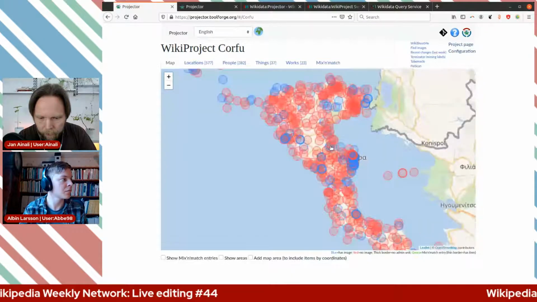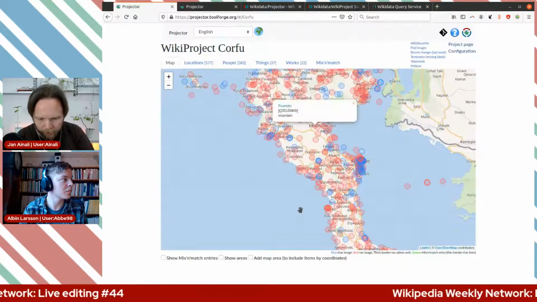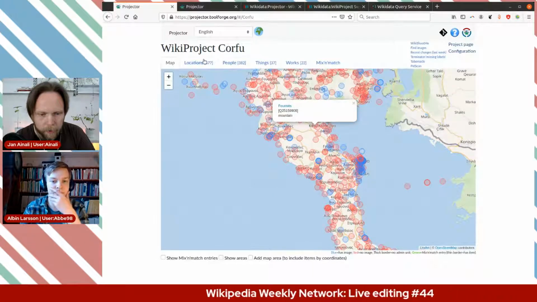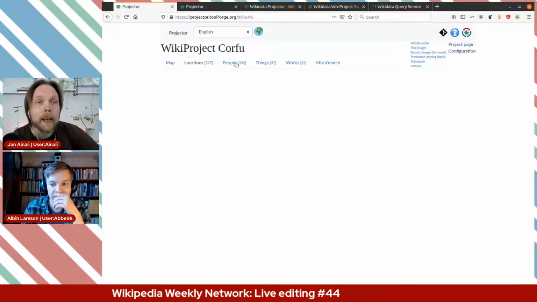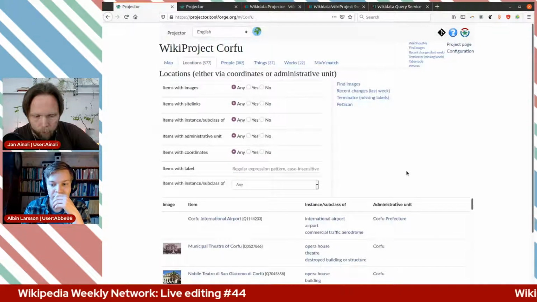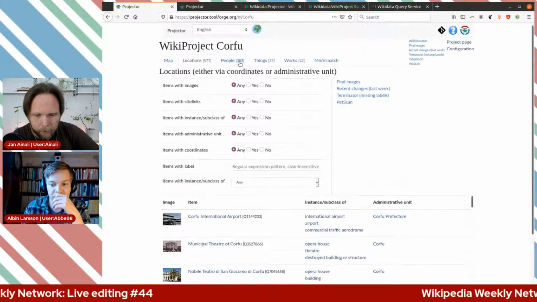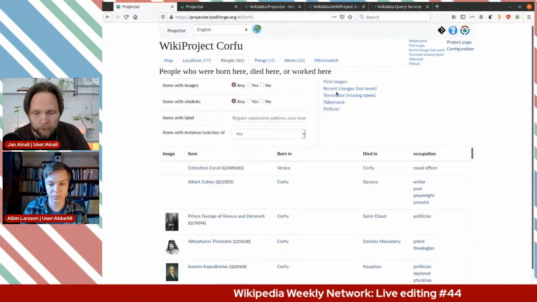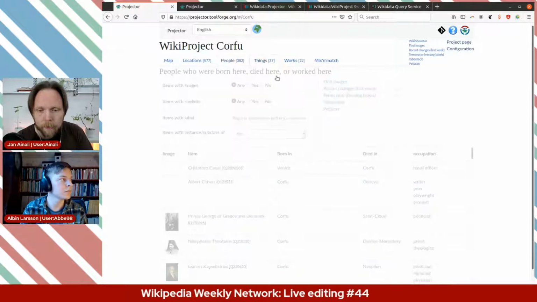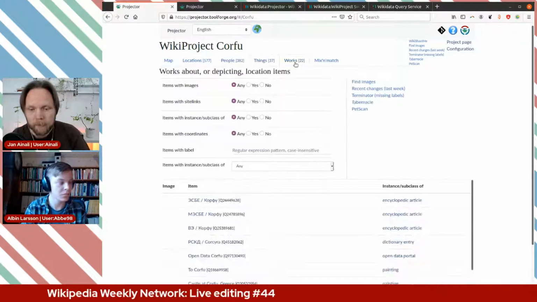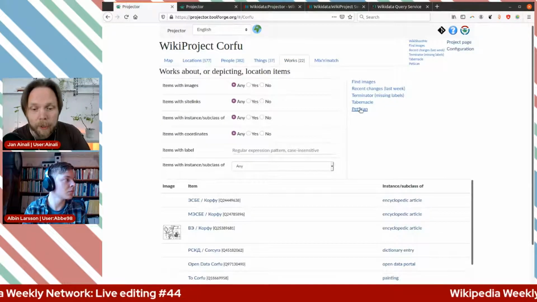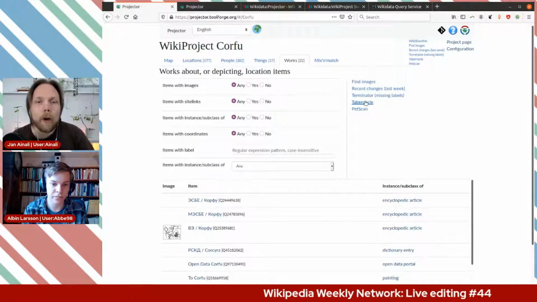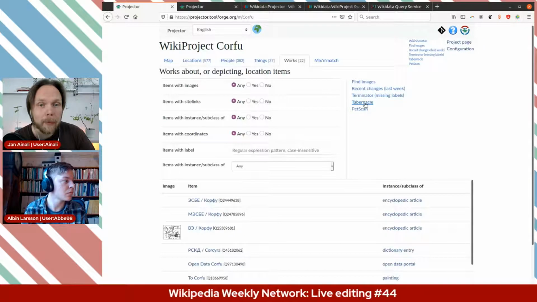We have a map, and you can click on these. I think all of them have different areas. You have some filters. But then you also have a few different tabs where you can see different kinds of tools and workflows that you could do. Find images for people or for things and works. And you have the terminators and links to Tabernacle and PetScan as well. So you can go on and do even more things, I imagine.